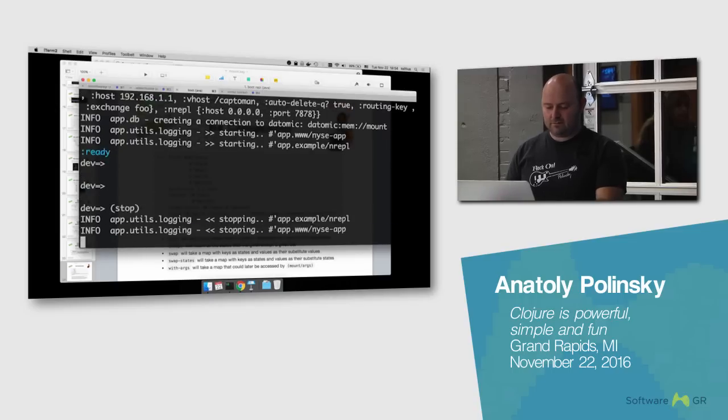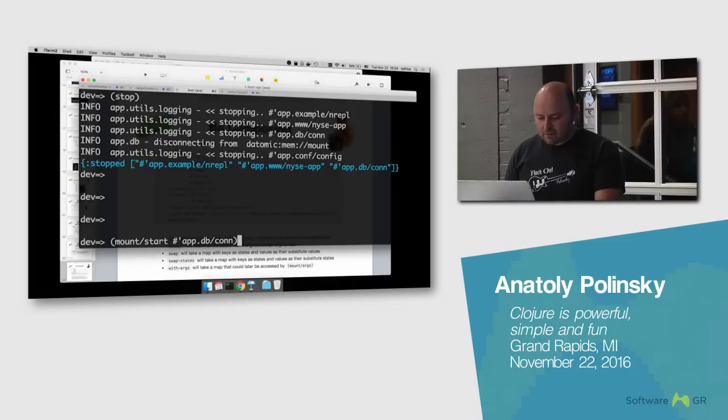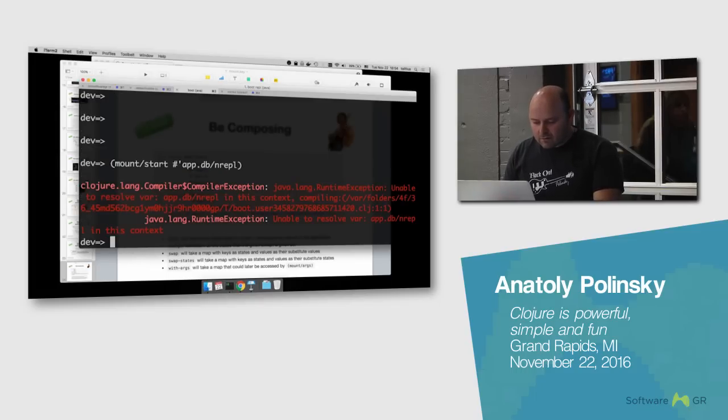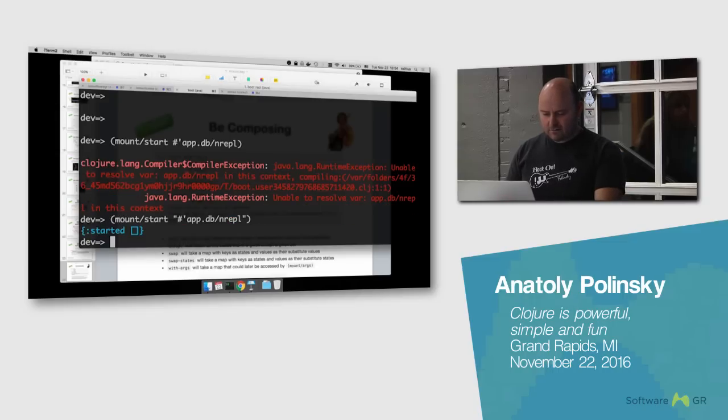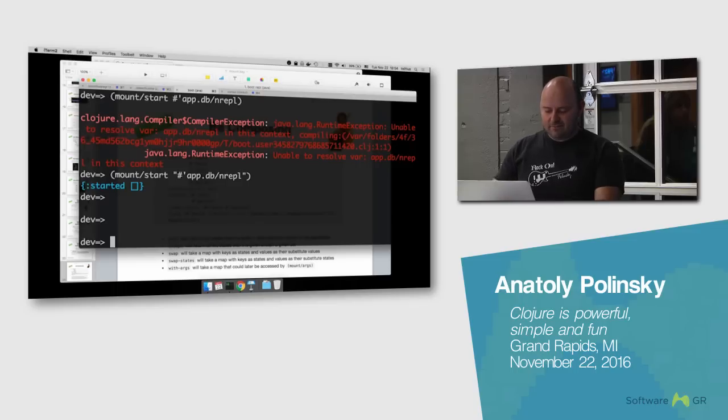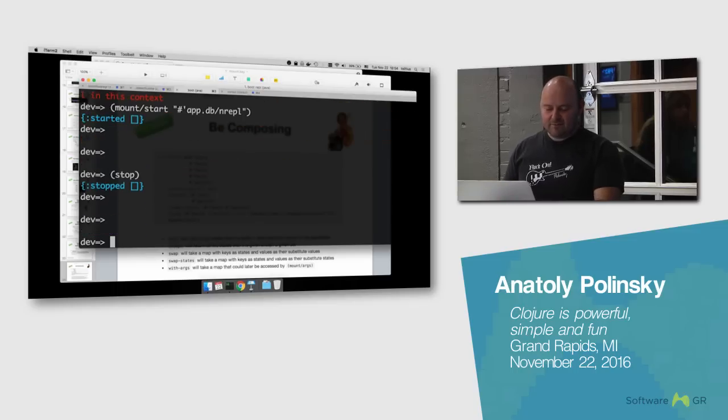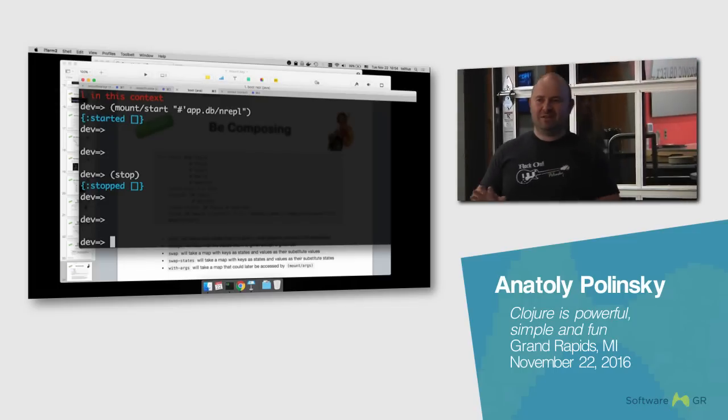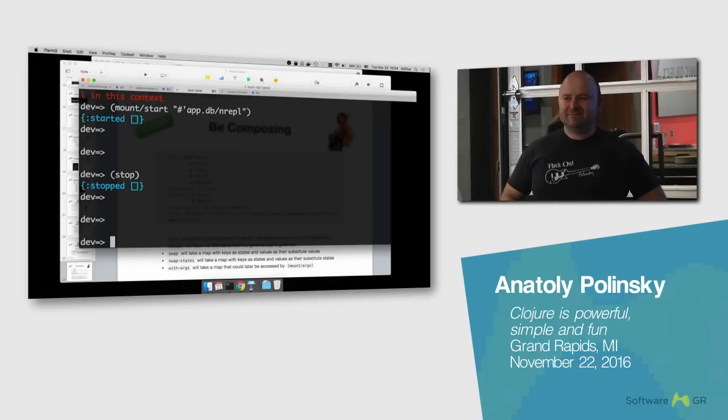Okay, stop, start, say, and REPL. I will just run REPL. Okay, yeah, I'm getting ahead of myself here, but just trust me for now. I don't have that example, but it would say that.